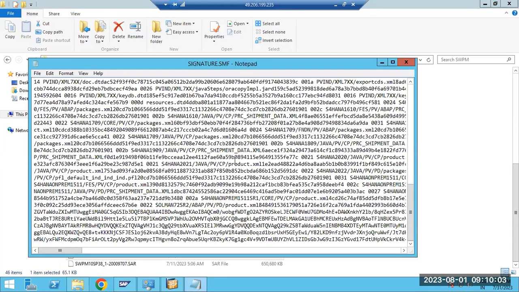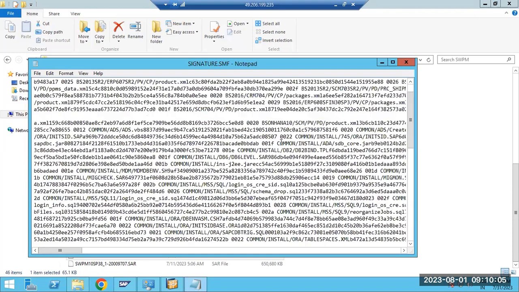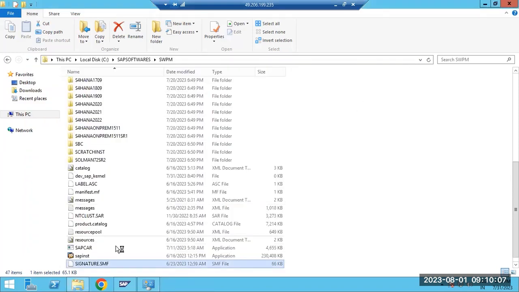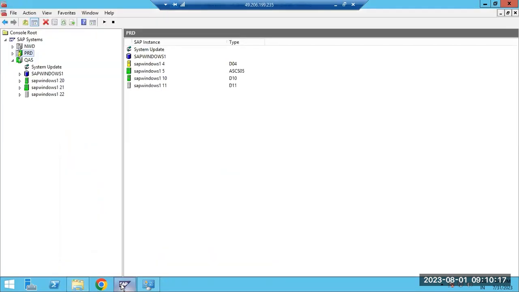Because for every installation media you have one signature, the installation-related signature media. If it's HANA related, it will be there. So if you don't have the signature also, we can skip it. Why? Because it's not mandatory.